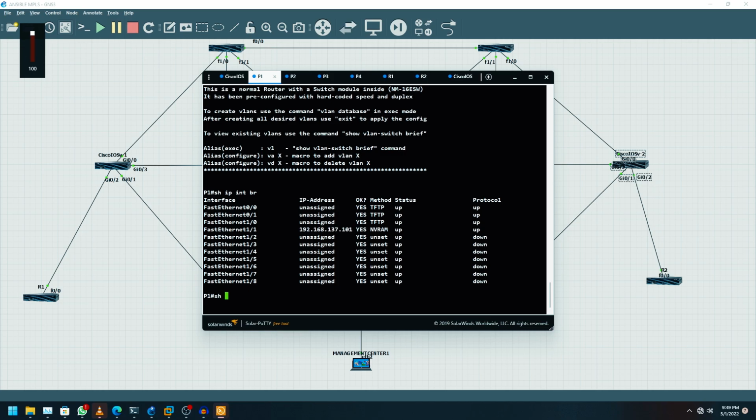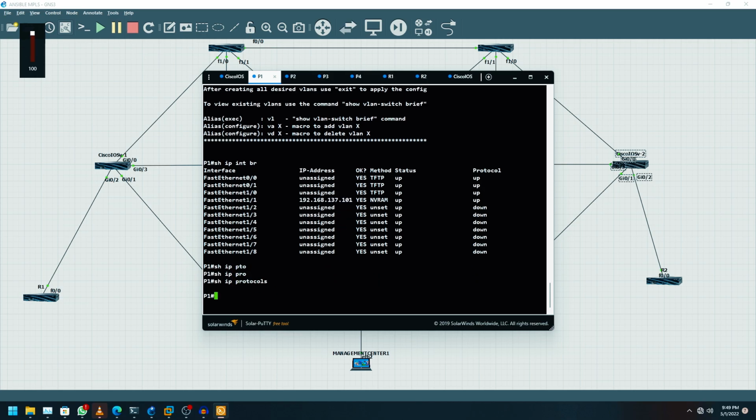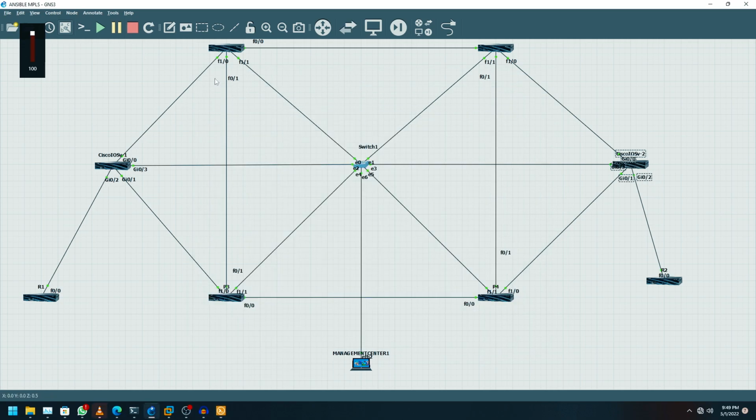Okay, so show ip protocols shows me that there is no configuration on this P1 switch. So the whole idea of the design is P1 is going to act as a route reflector. So the BGP adjacency will be from P1 to P1, P2 to P1, and then we are going to use OSPF as our IGP over here.